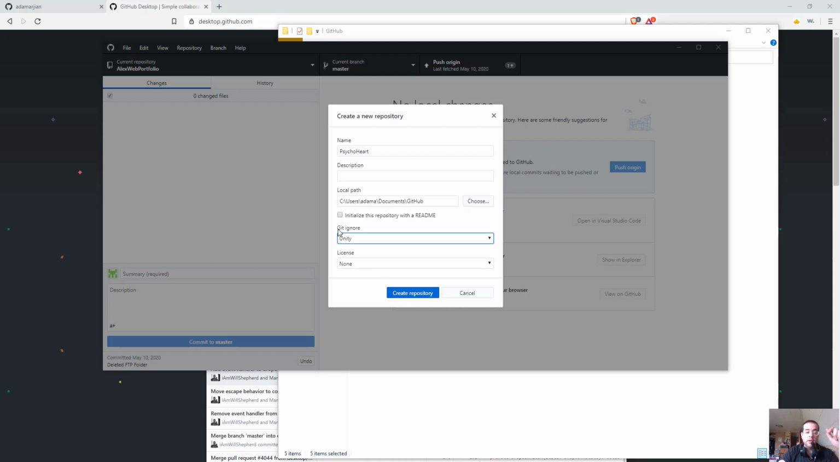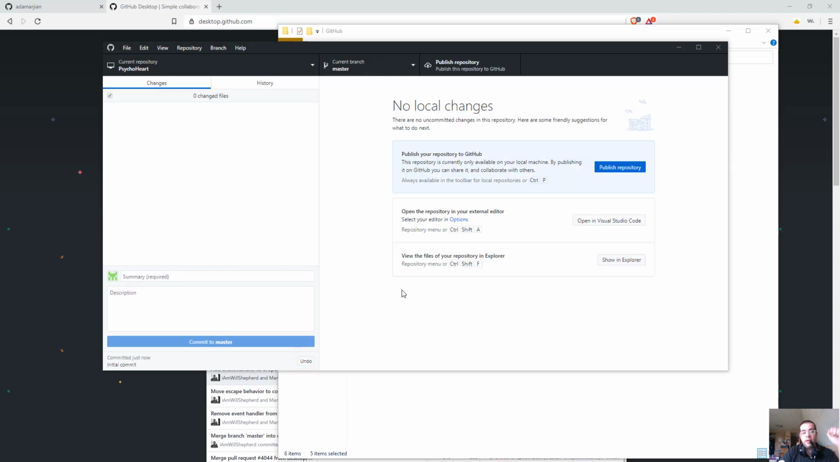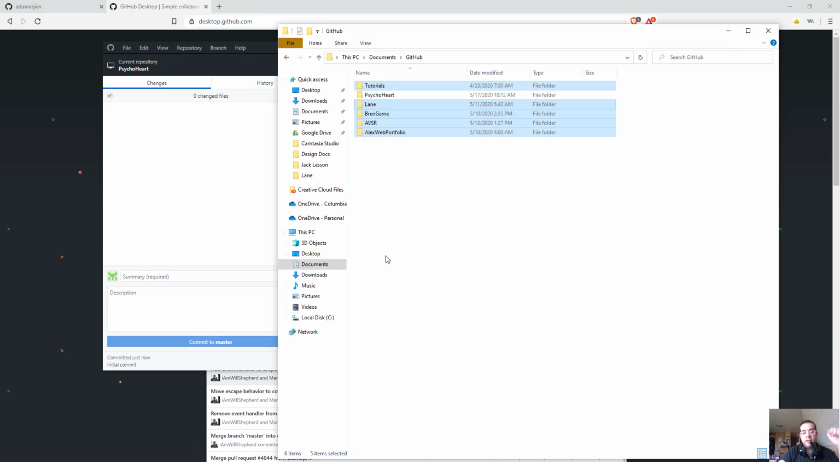Now there's an issue here. This Git Ignore file, I've noticed, isn't up to date. So I'm going to paste in the description an updated Git Ignore chunk that you can use that I found works pretty good. So I'm going to hit Create Repository. And once that's created, you'll notice that now I have a Psycho Heart folder in here.